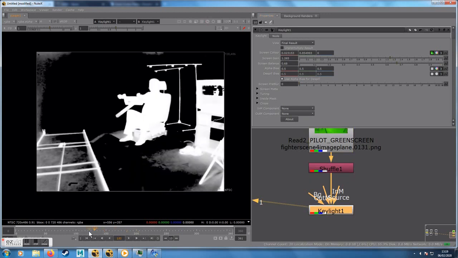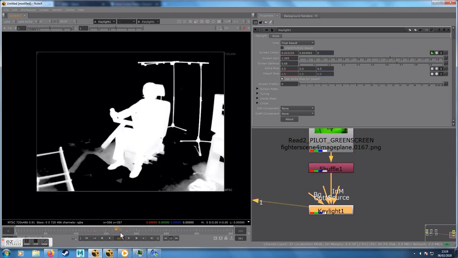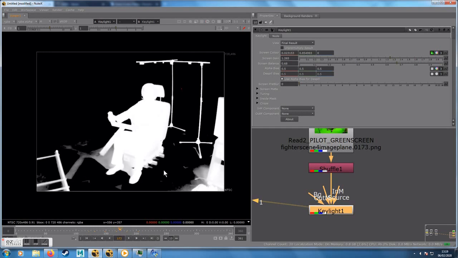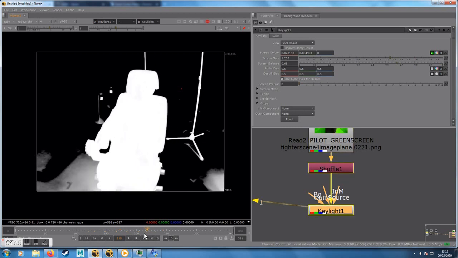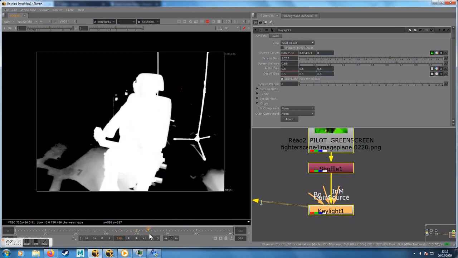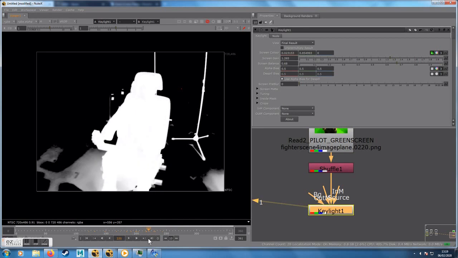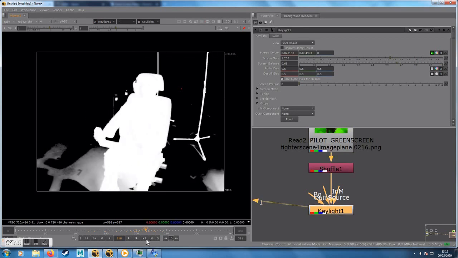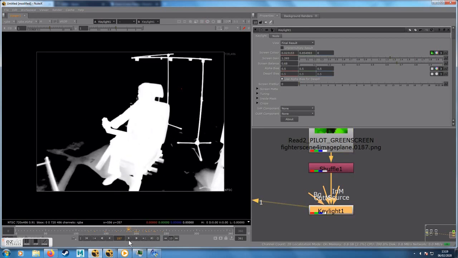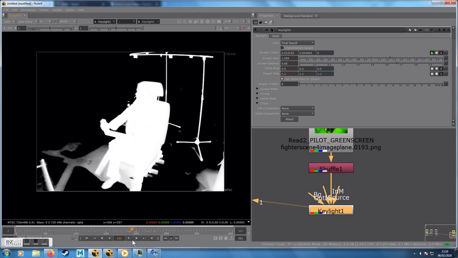So if we scrub back through this, we can have a look if it's okay all the way through. So we will need a garbage mat to cut out the pilot roughly to remove all of this studio equipment, the tracks on the floor, the light stands, all of that we need to take out, but we can take it out fairly easily with a garbage mat.